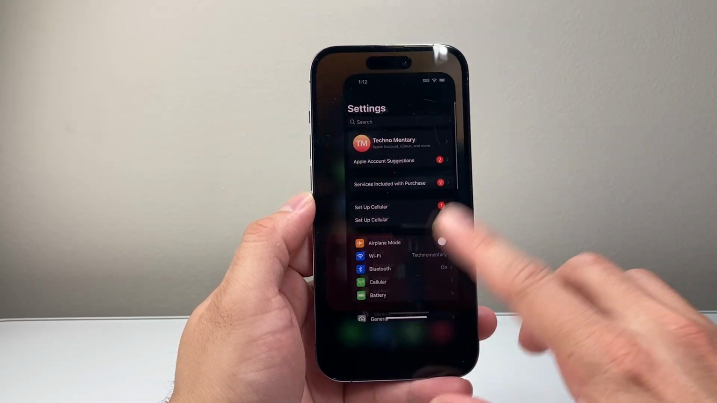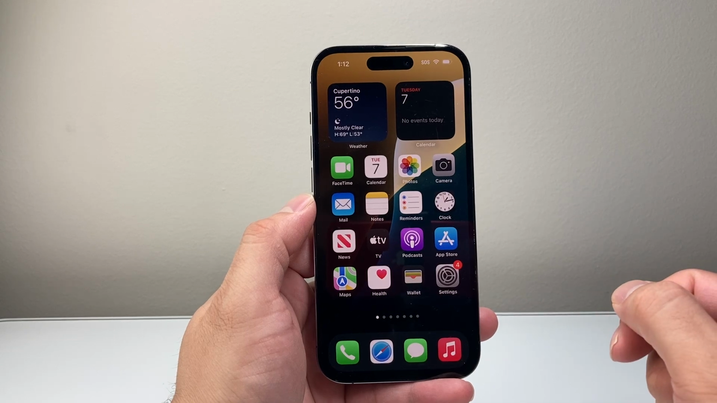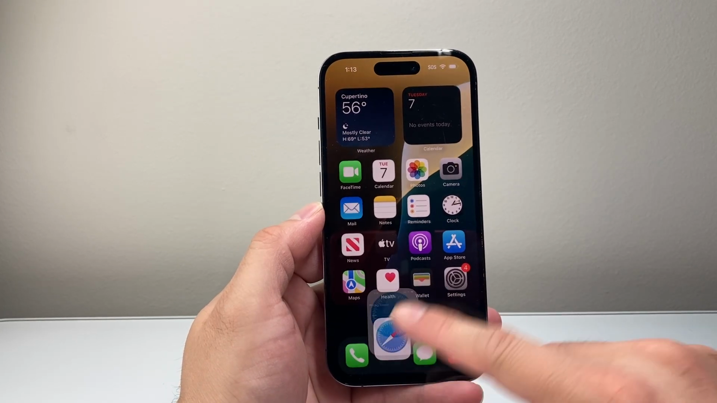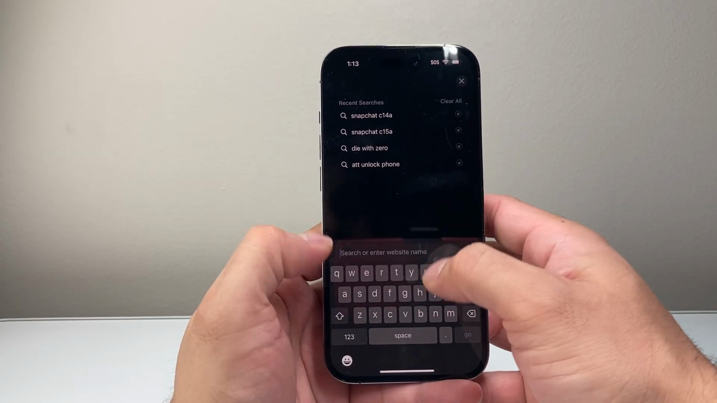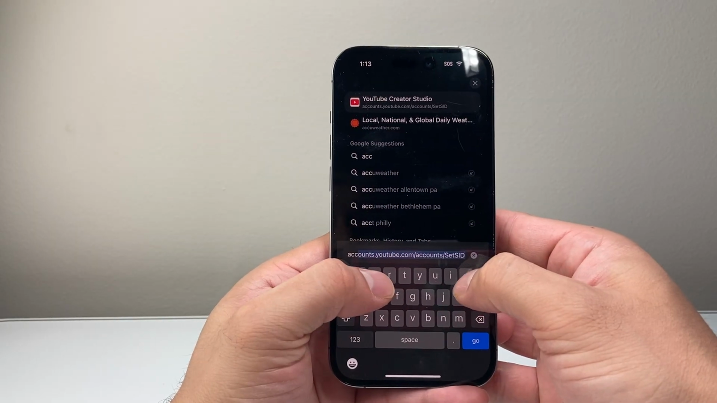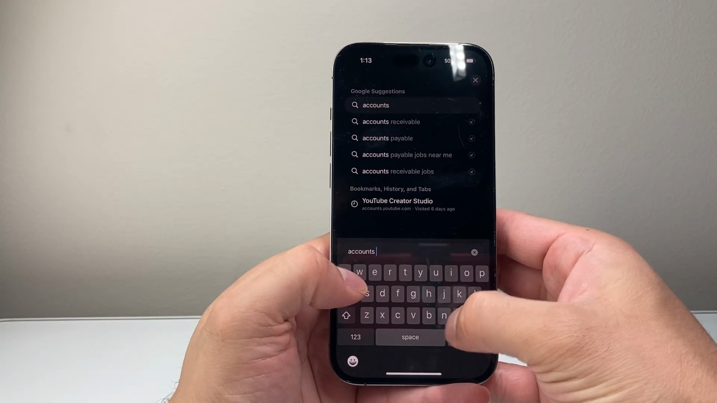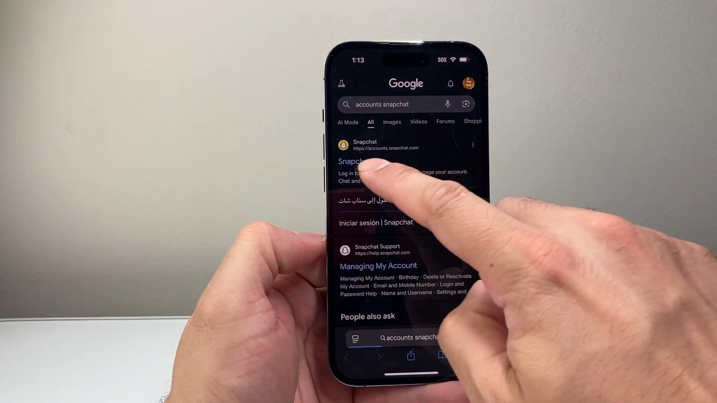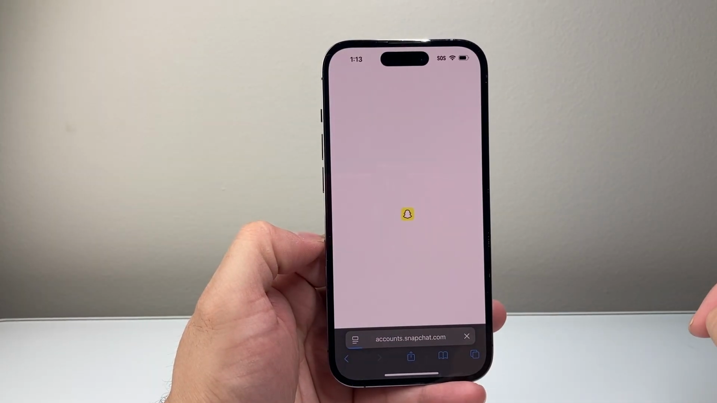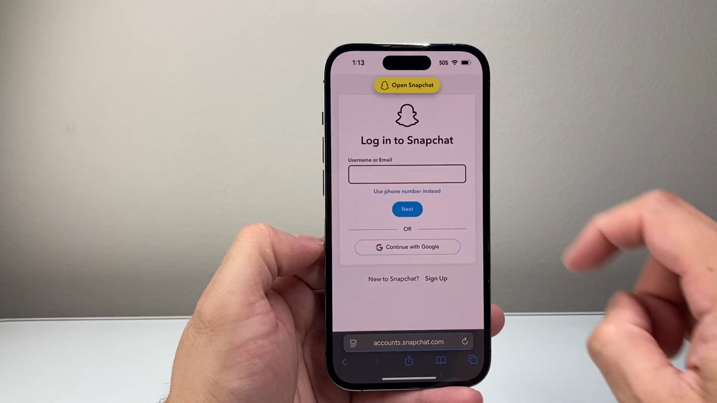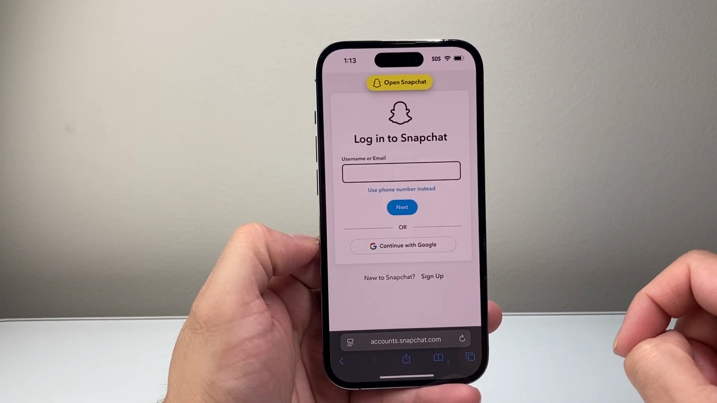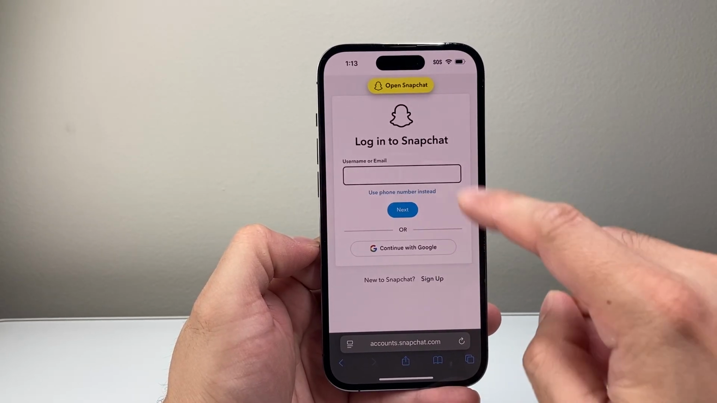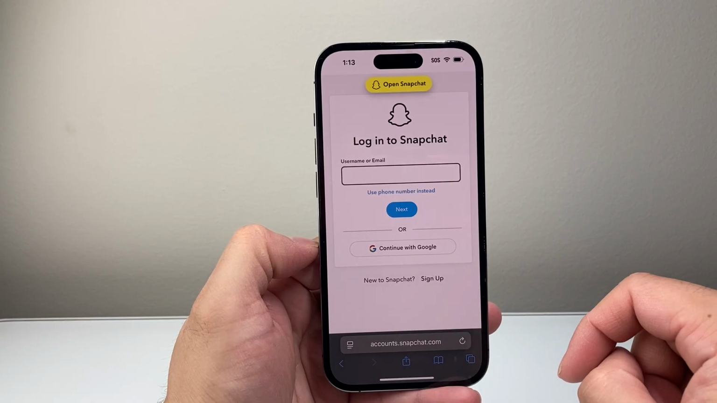And let's say all of this isn't working. The next thing you can check is using a browser. Go on any browser and go to Accounts Snapchat. You can search this on Google, but basically you go to accounts.snapchat.com and try to log in from here. See if you can log in on the browser. If you have any issues, you can go from there to fix it, so it's not an app-related issue.